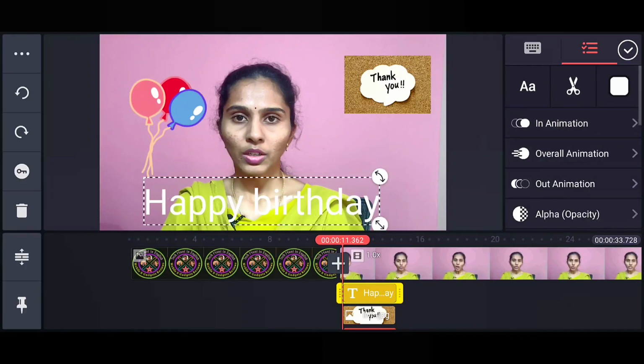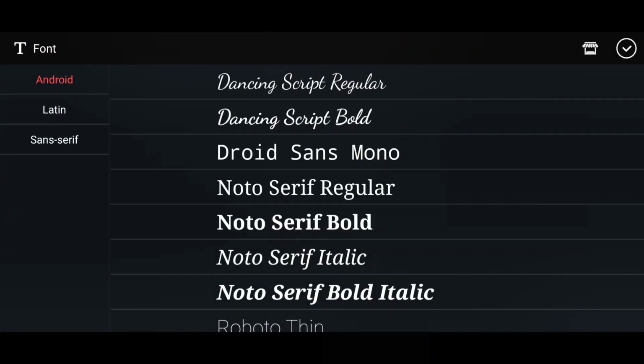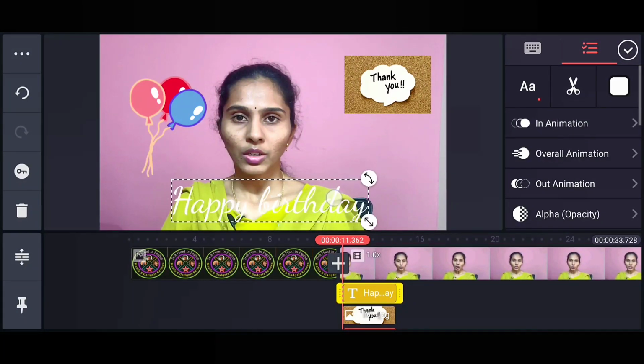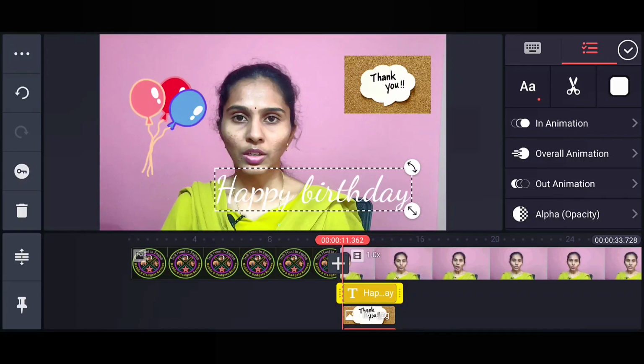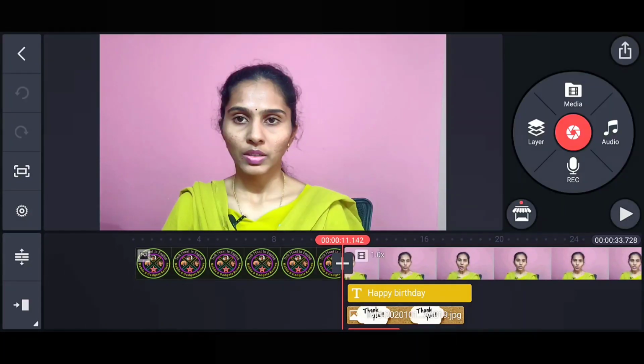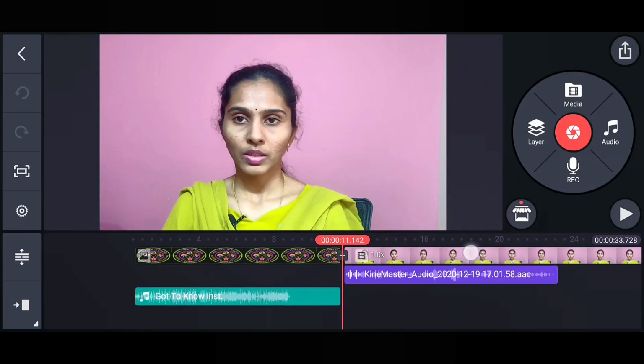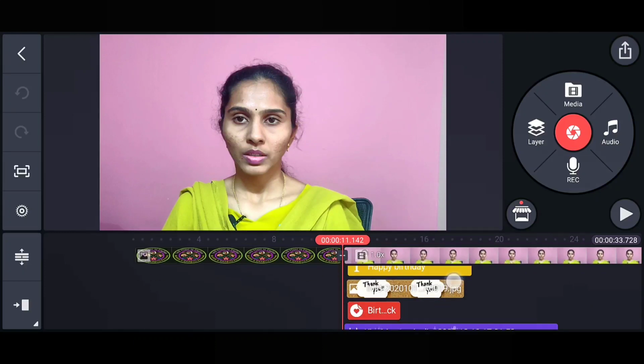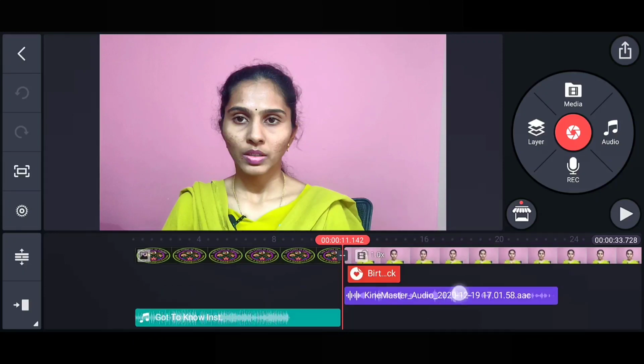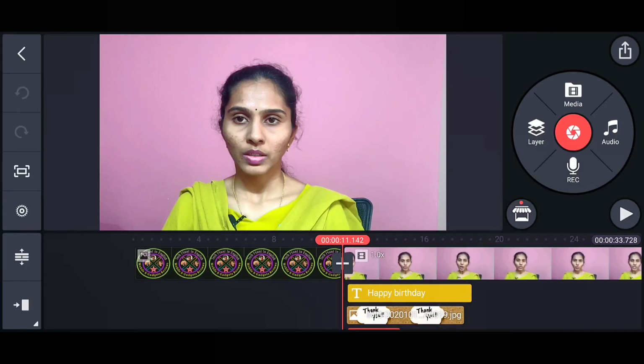See here, I have selected this happy birthday text and I want to change the text style. I'm giving this one and then select. See here, you can see this text style has been changed. Here you may get confused that where the other layers have gone. See here, if you just move up and down, you can see all the layers which are added here. Don't get confused.